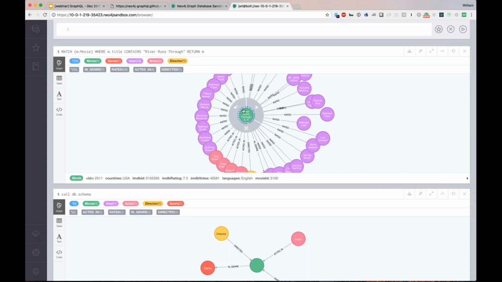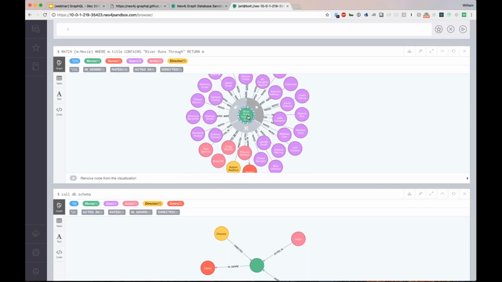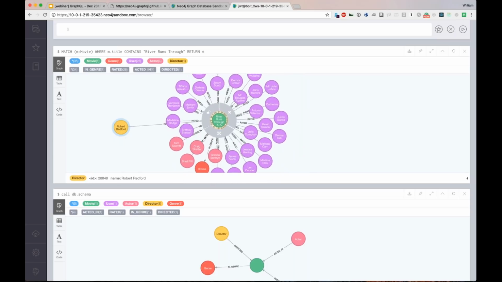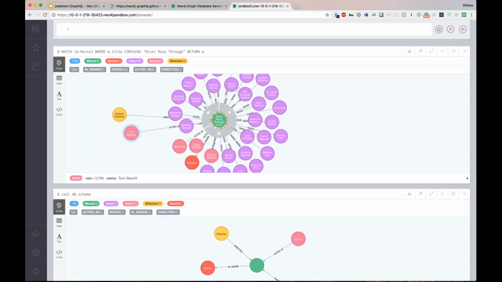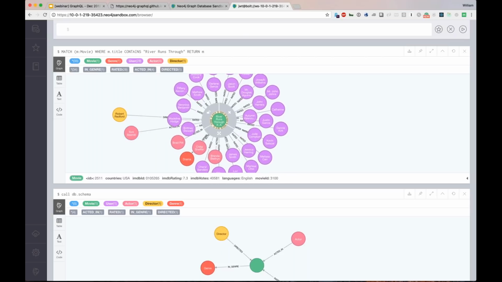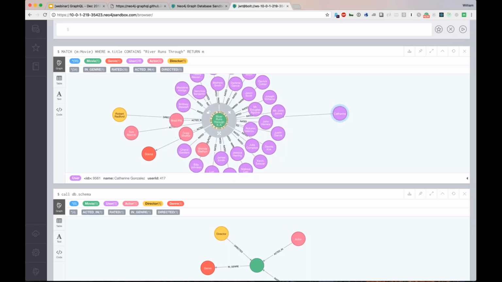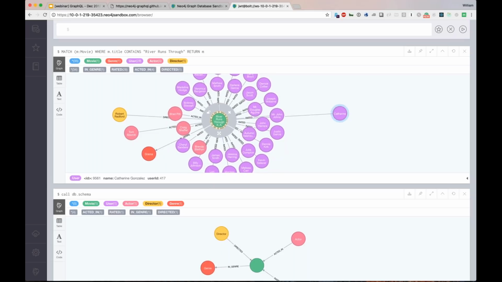If we double click on this in Neo4j browser, we can traverse out and we can see, well, here are some of the directors and actors in a river runs through it. We can see the genres, and we can also see these user ratings. So here's a user, Catherine. She rated a river runs through it at a certain timestamp. She gave it a rating of 3.5. So we can also take this information into account to generate our recommendations.